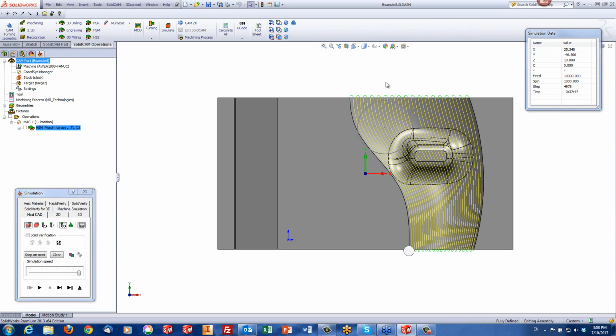Now, by the way, when I said every 2 millimeter step over, every 2 millimeters is the step over at its widest point. Not over here. This is the thinnest. In this particular case, this is the widest area. So it goes according to whatever the widest area is.